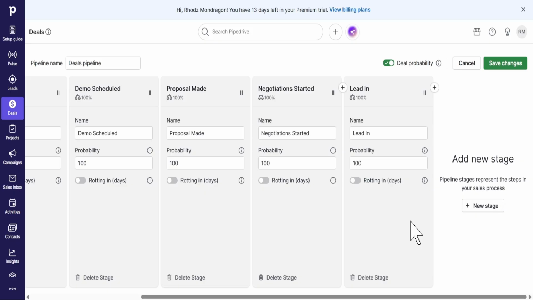Name your first stage Lead In. This is where new opportunities land as soon as they're created. Use it to capture initial details and perform quick qualification. A helpful tip: define what it takes to move a deal out of Lead In, maybe a discovery call booked or basic fit confirmed, so deals don't get stuck.